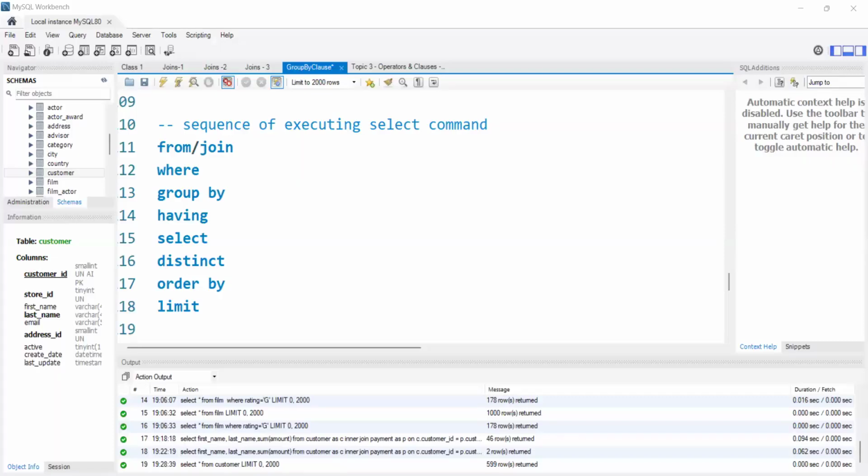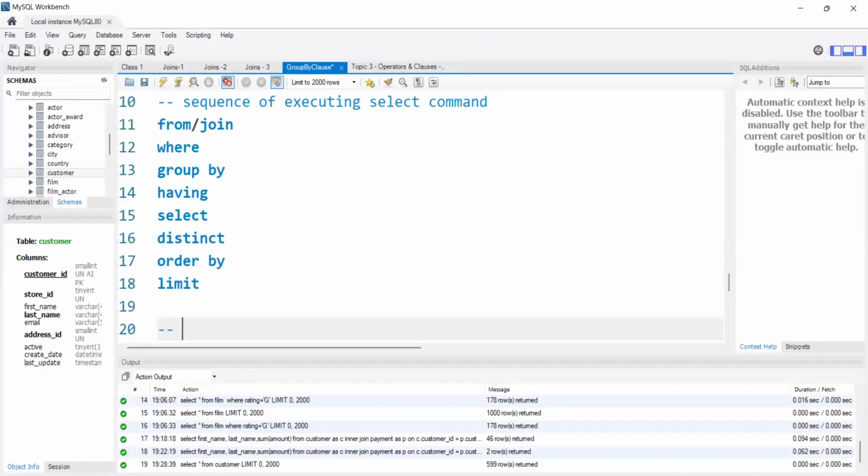So let's solve one more example on this. All the commands. Okay. Fetch the total amount collected by each city in India.